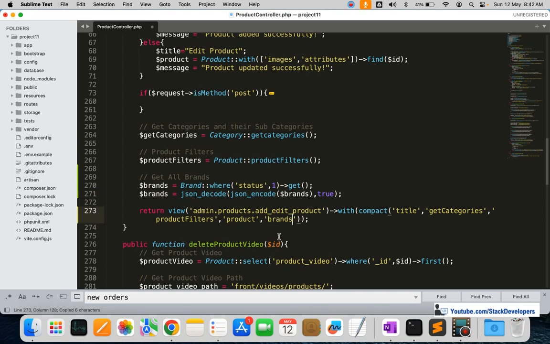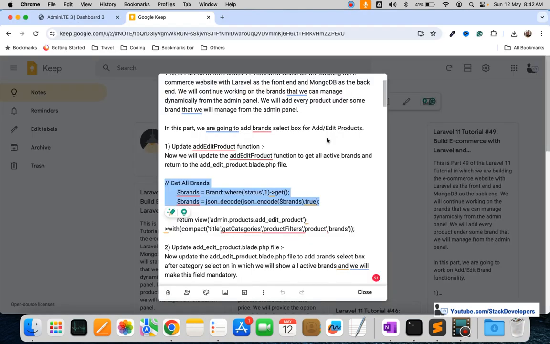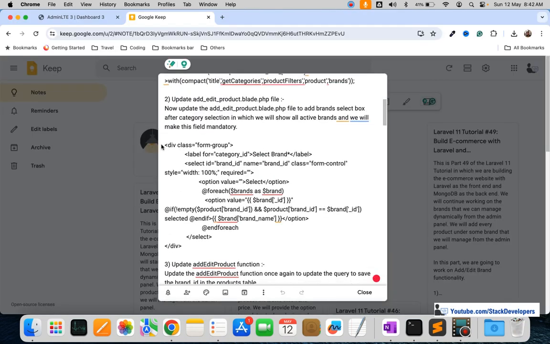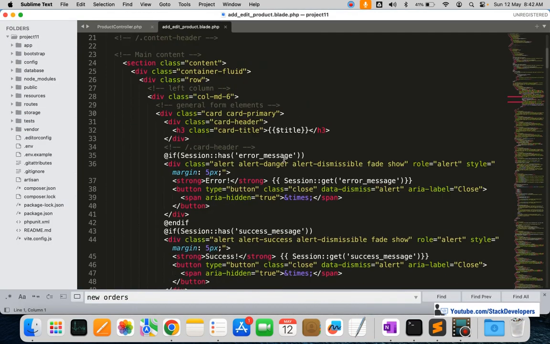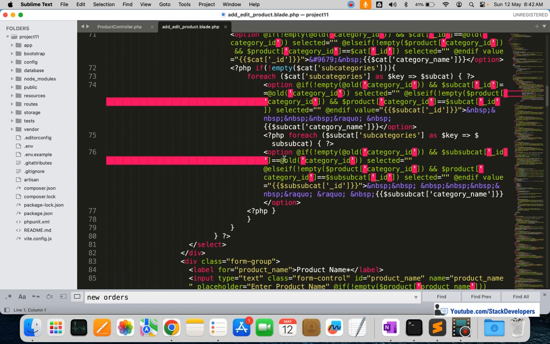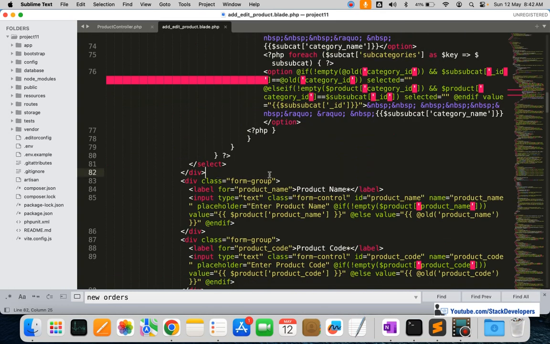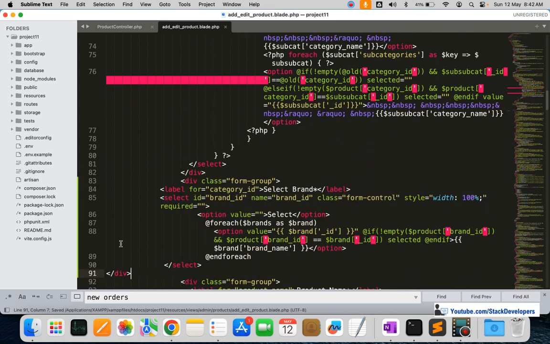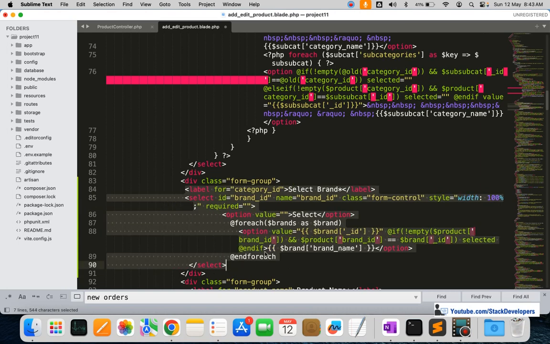These brands we are going to return to the add edit product blade file. So we are going to open this add edit product blade file, where we are going to add this select box for the brands. We are going to add this select box straight away after the categories. So here we are going to add this drop down as well. We are going to align it as well, and we will put it just like this.